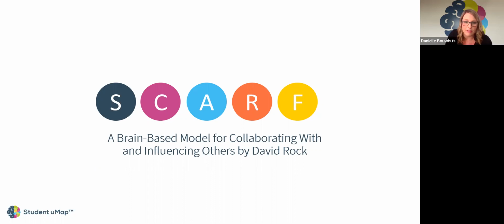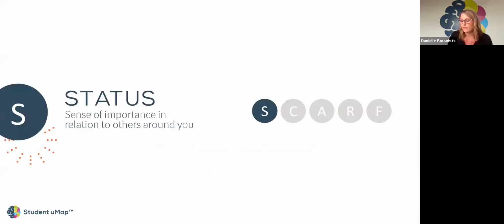We can identify the fact that this might be a trigger for us or a student. And then we can say, okay, what can we do to provide some ways that students will feel a positive interaction from this? So that's what we're going to do. We're going to use this model to help you identify triggers in students to minimize those threats and maximize those rewards. So the first one is status.